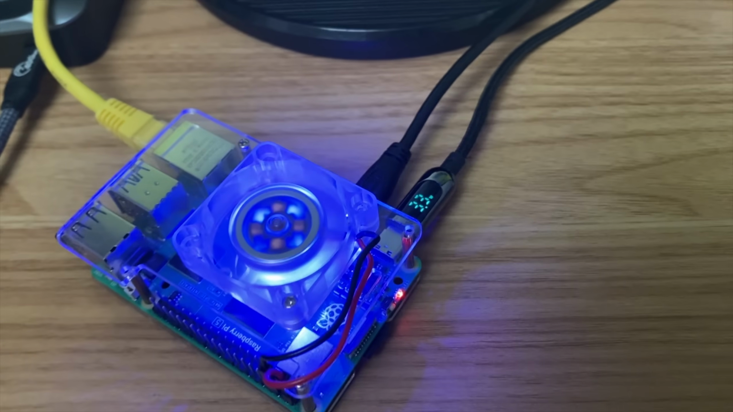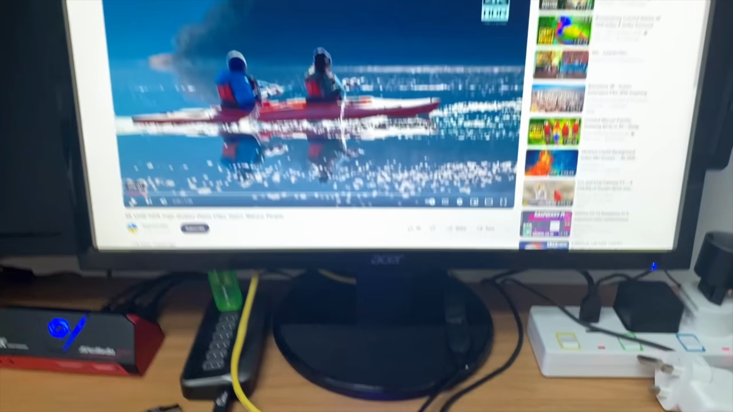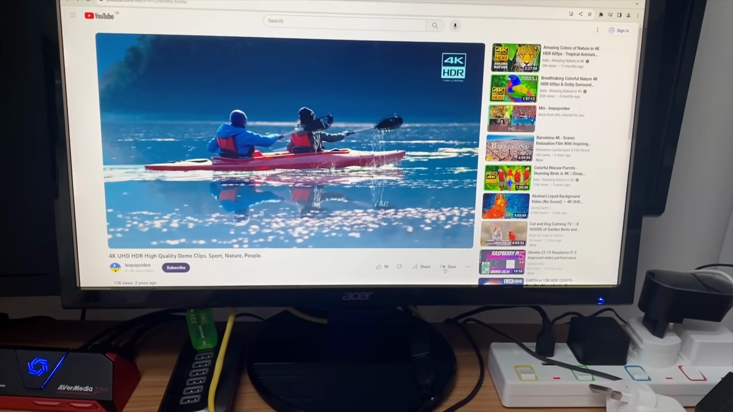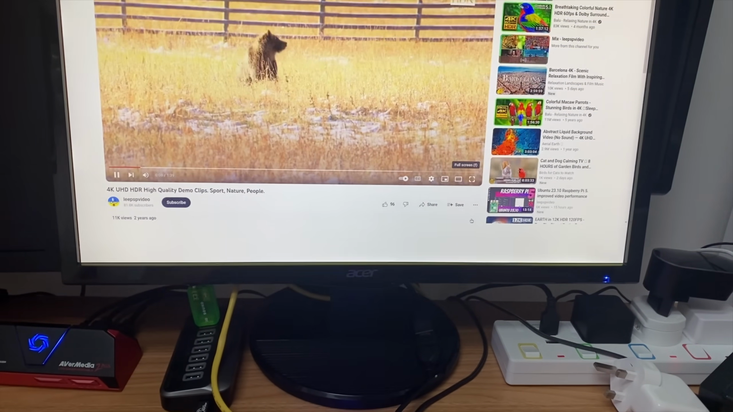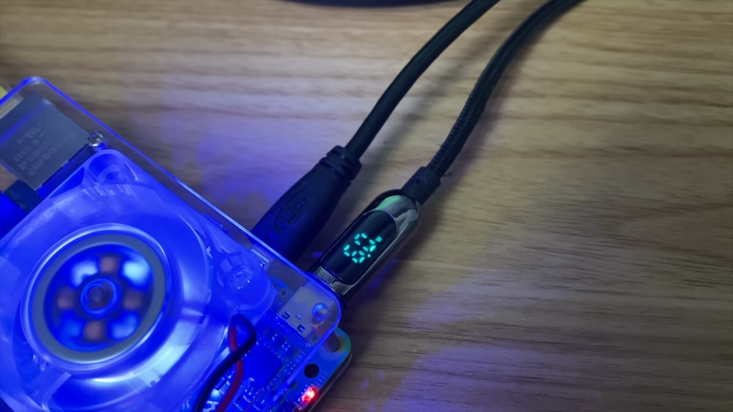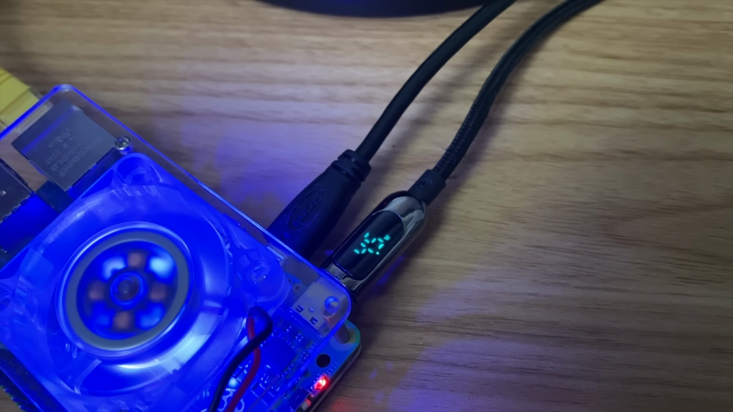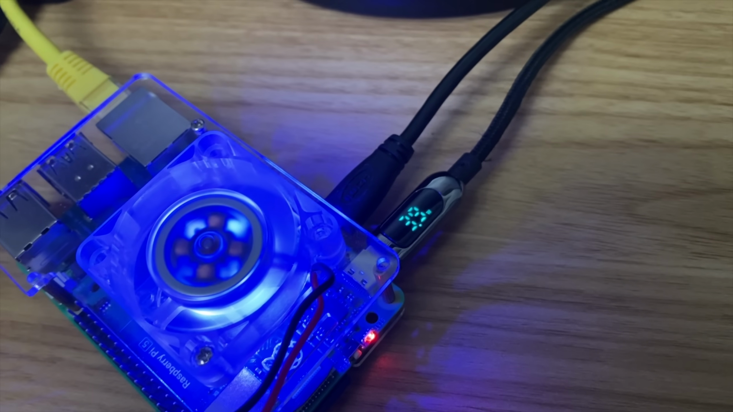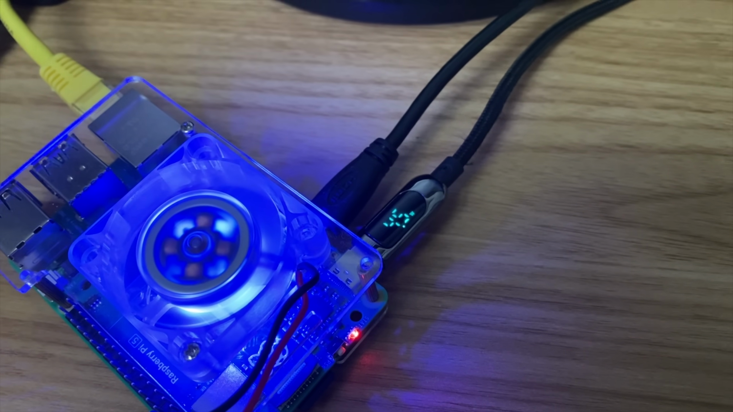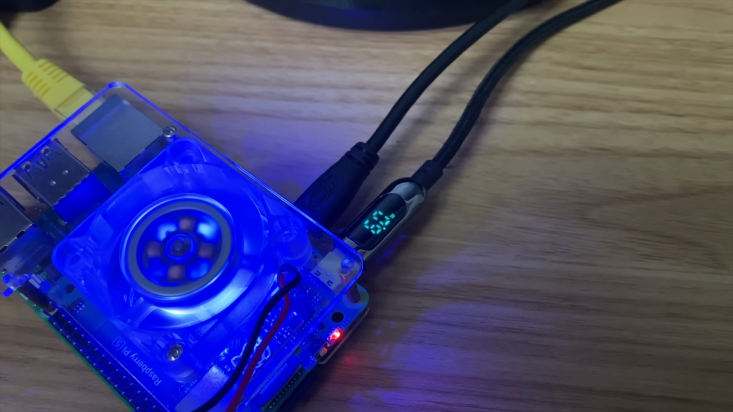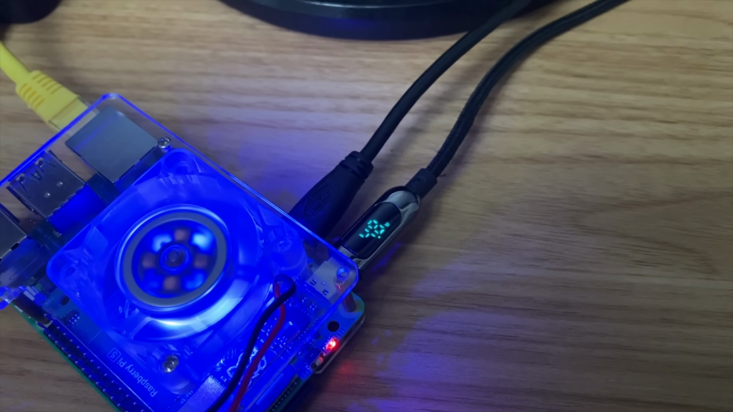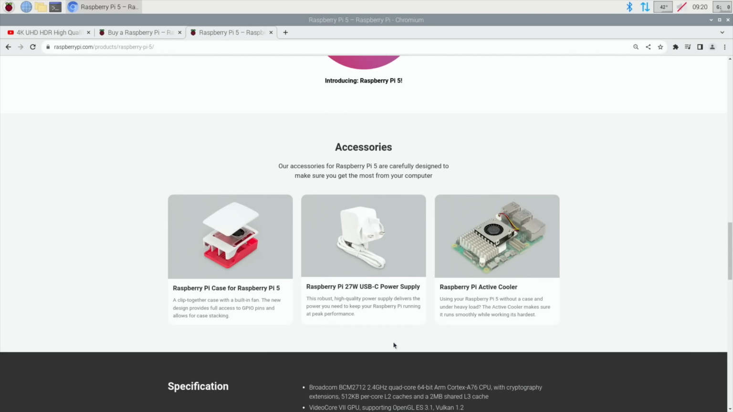But even if I play a YouTube video, so if I click play now and go full screen at 1080, and then you see it ramps up a bit, but it's still well within the limits. You could plug a USB stick in there, you could plug in a controller, and you'd still be all right with this power supply. But if you haven't already ordered a power supply, get the official one. It will be much better for future use of the Raspberry Pi.